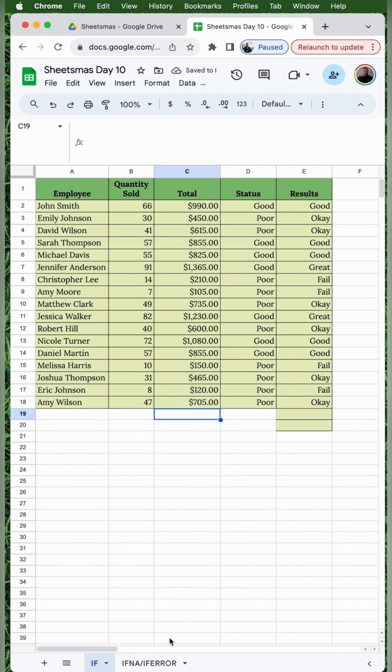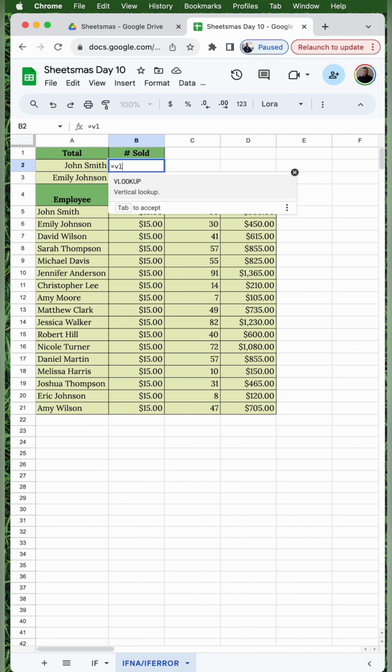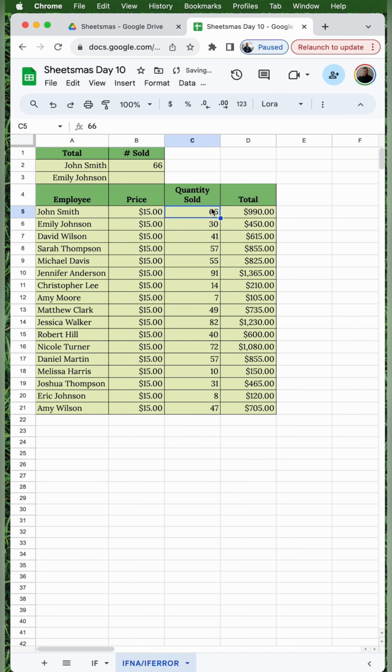Alright, so now we're going to talk about IFNA and IFERROR, because data is not always clean and we're going to have errors that populate. So the first thing we're going to do is set up a VLOOKUP formula. And if you don't know about VLOOKUP, go back and watch Sheetsmith's Day 8 and you'll know all about it. And once I press enter, you'll see that John Smith has quantity sold of 66. Now if I change the name from John Smith to Josh Smith, you'll see an NA error pop up, and that's because Josh Smith does not exist in the lookup range.